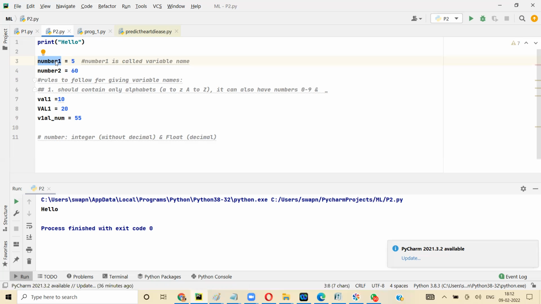Sir, 5. Integer. No, the data value is 5. The data type is integer. Okay, the value is 5. But the data type, I told you, right? It is either integer or float. Since it is the value 5, not 5.0, it is integer.